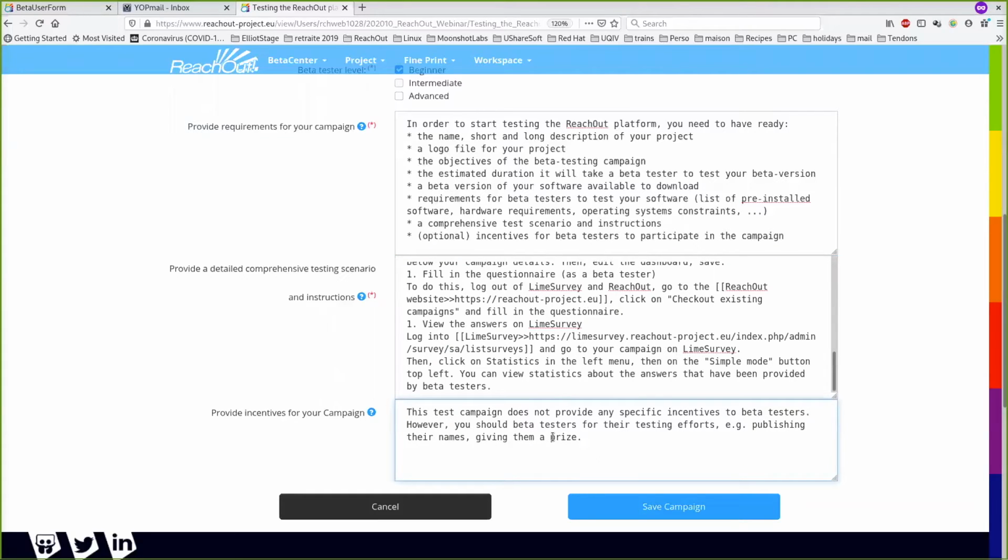So a few words about incentives. ReachOut has got some funding to provide some incentives. So there's going to be, at the end of the ReachOut project, which ends at the end of 2021, there's going to be a lottery. So all of the participants who fill in the questionnaire and put their email address, they'll be able to participate in the lottery.